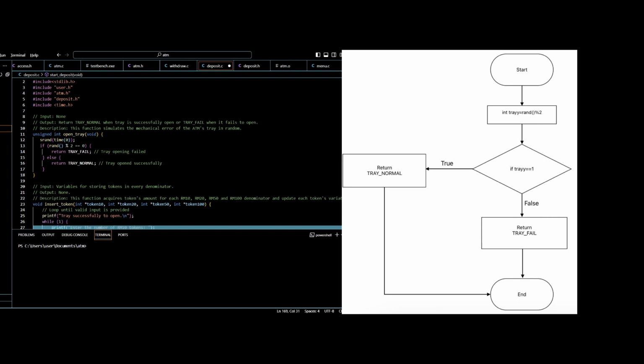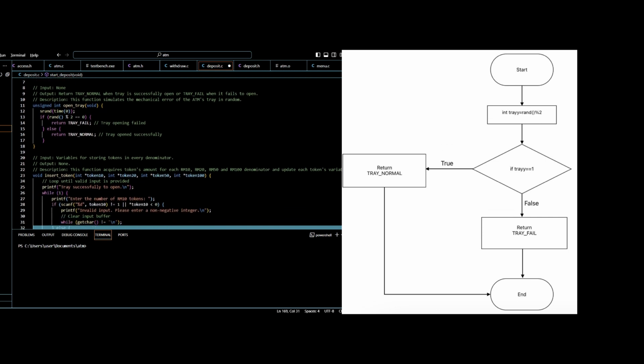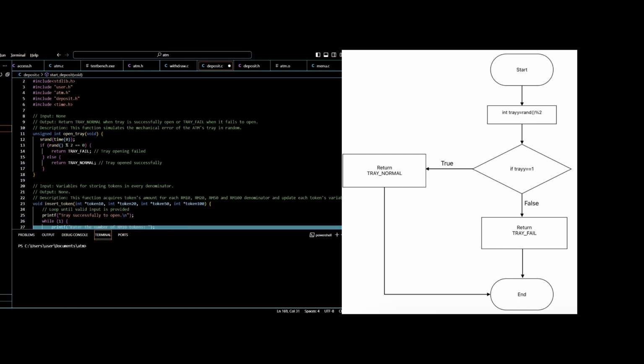For the open_tray function, the declaration unsigned int open_tray takes no parameters and returns an unsigned integer. It is used to simulate the opening of a tray, returning a status code. For seed random number generator, srand(time(0)) seeds the random number generator with the current time. This is typically done to ensure that the sequence of random numbers generated is different each time the program runs.